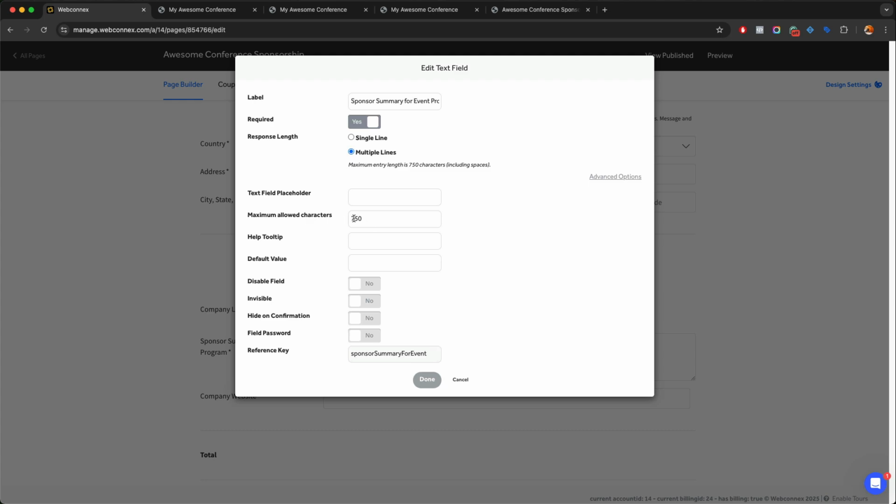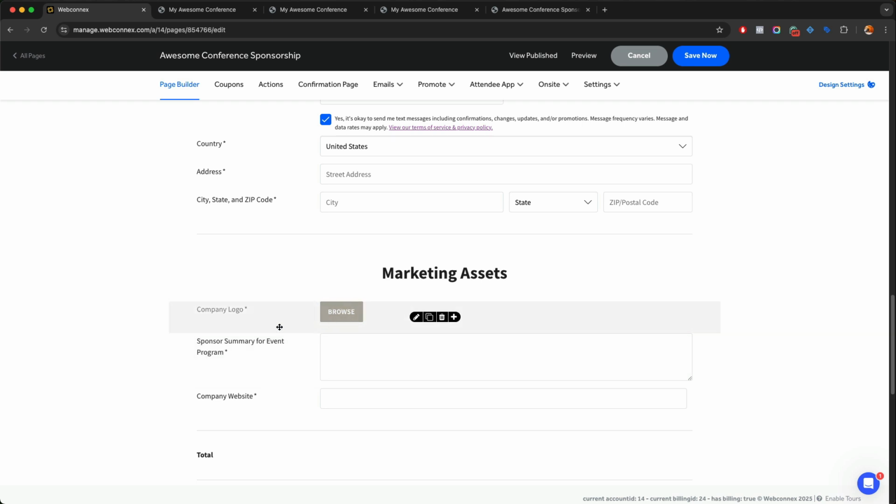So in this example, 750 characters. If you want to capture additional details, you can do that, but it's a nice, easy experience just for sponsors, and it's not overly complicated with the attendee registration.